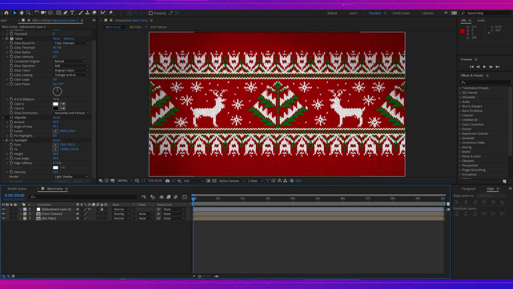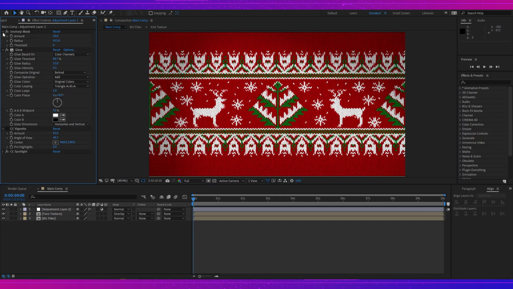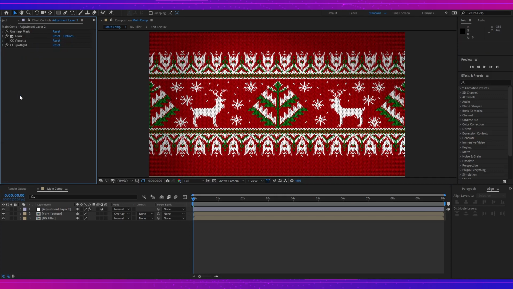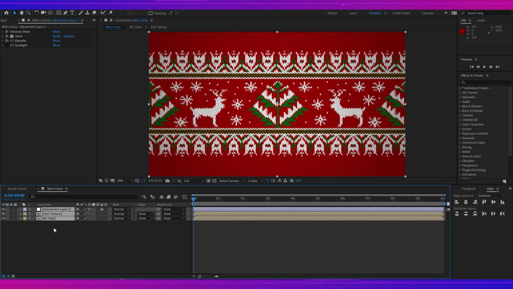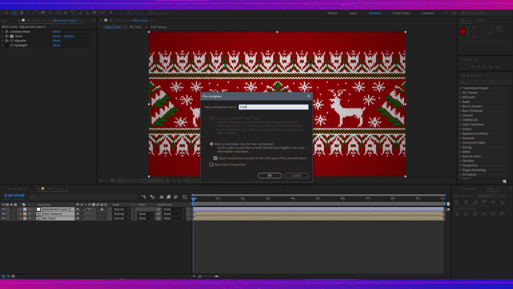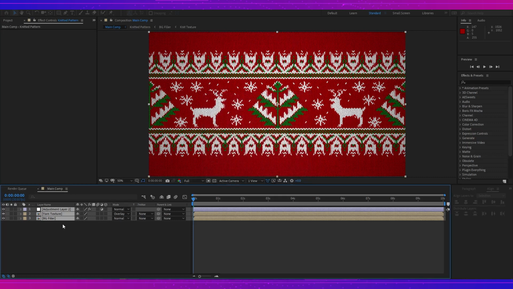You can see the result here. Now here you can actually see the result with the spotlight and now the vignette. And if I apply both of them, it will actually look much darker, and we don't want that. So I will basically keep the vignette turned on, and that's it. I will simply select all of those layers and put them inside another pre-comp, and I will rename it to knitted pattern. And now the pattern is ready.